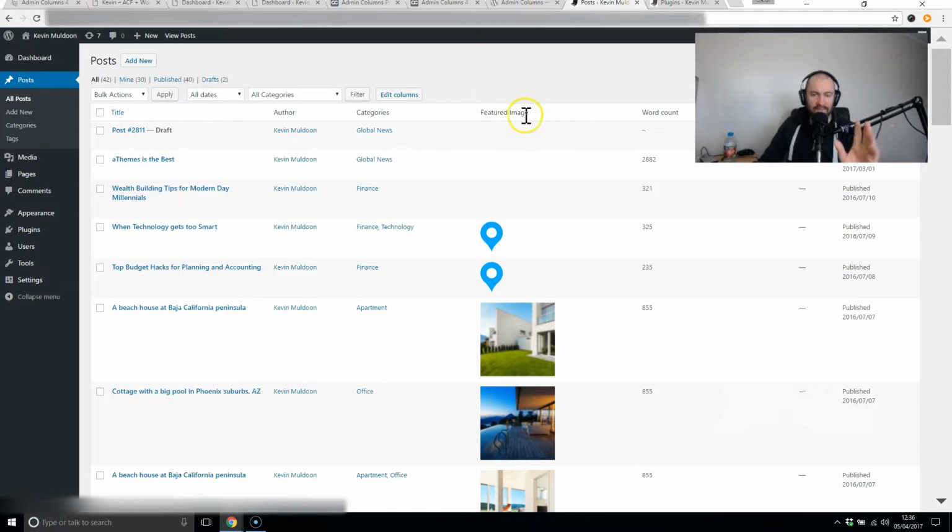I've added featured image, because you can then see at a glance that an article is missing a featured image. You can see word count, so you can see, all right, that article's too short. I should maybe remove it from my blog. Maybe I should add more content to that page, that kind of thing.